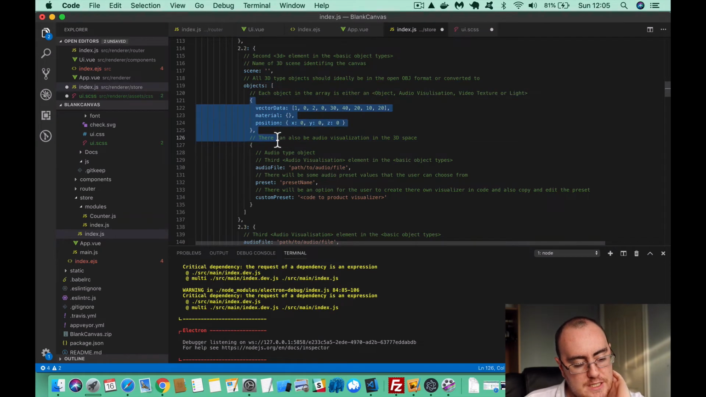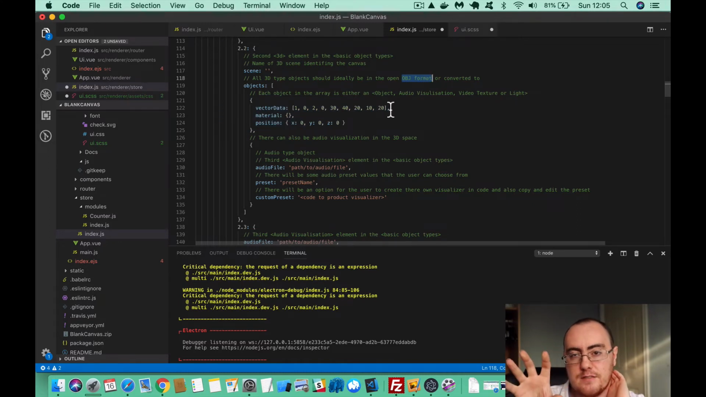And objects, obviously, each object needs vector data. Ideally, we want to convert to the OBJ format. So each object, you think you've got a rectangle, a cube, and everything else in 3D space. And what we're trying to do with this is convert it to the OBJ format.